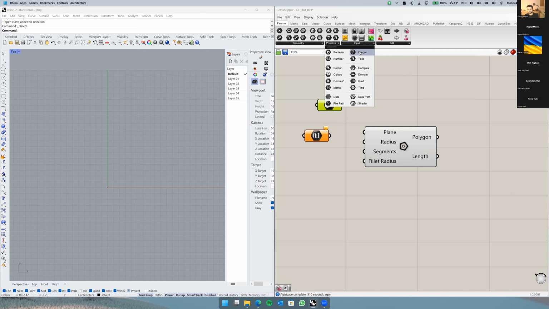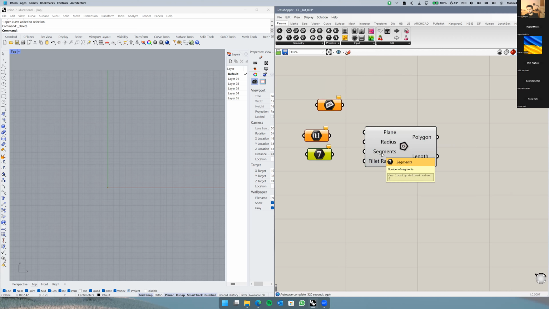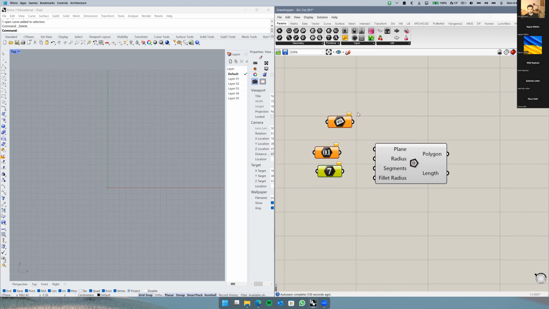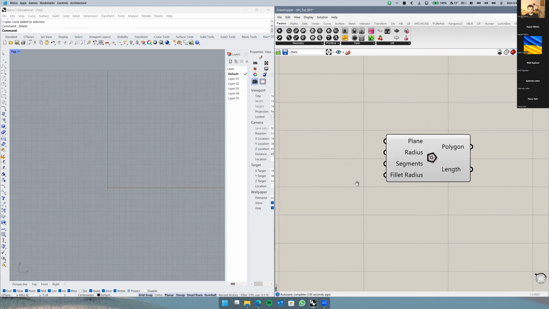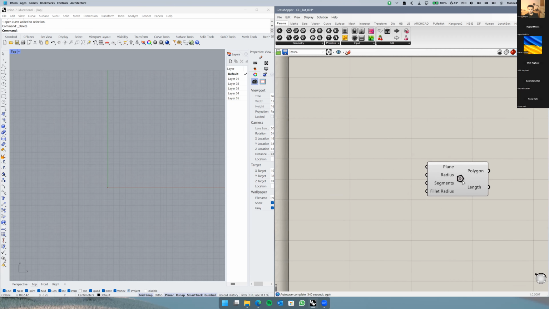That's correct. Because I cannot have segments like 10.5. I have to have 1, 2, 3, 4, 5. Well, 1 and 2 don't work, but 3, 4, 5, 6, it has to be an integer. And the fillet radius is also a number like this. In this case, we are not going to use the fillet radius. I delete them. So to create my polygon, first I want a hexagon. So let's define that first.